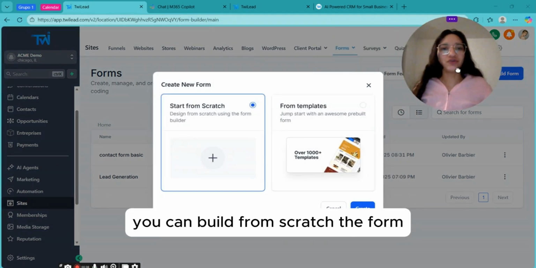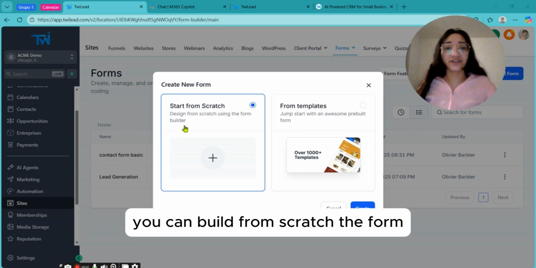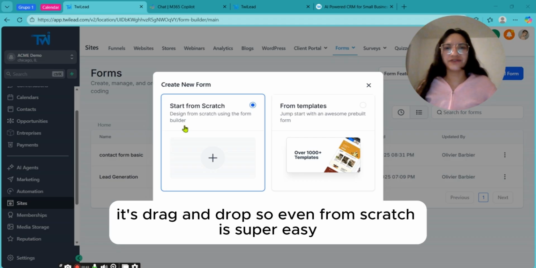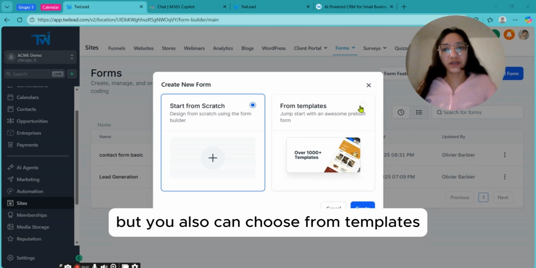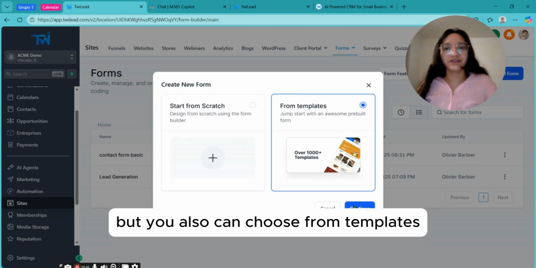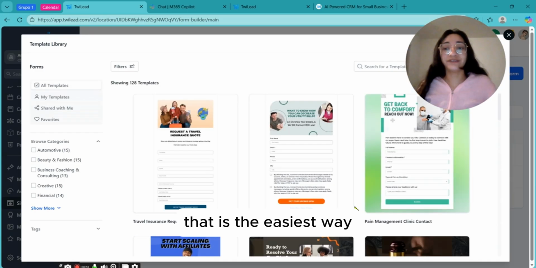You have two options. You can build the form from scratch. It's drag and drop, so even from scratch is super easy, but you can also choose from templates. So that is the easiest way.